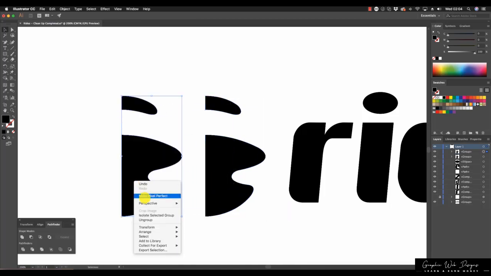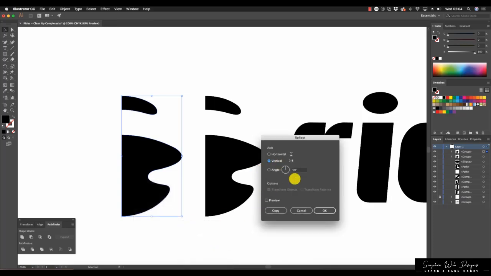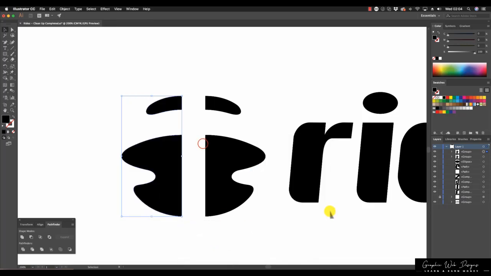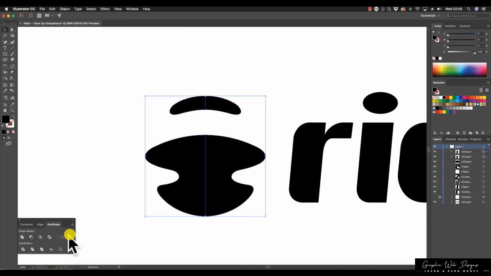Alt Shift, drag across a copy, transform with a right mouse click, reflect, ensuring vertical is selected. Holding Shift to keep it on the horizontal, dragging across until the pink line appears for the intersect. Highlighting both shapes, go to the Pathfinder panel, make a compound shape, clicking expand, and we're done.